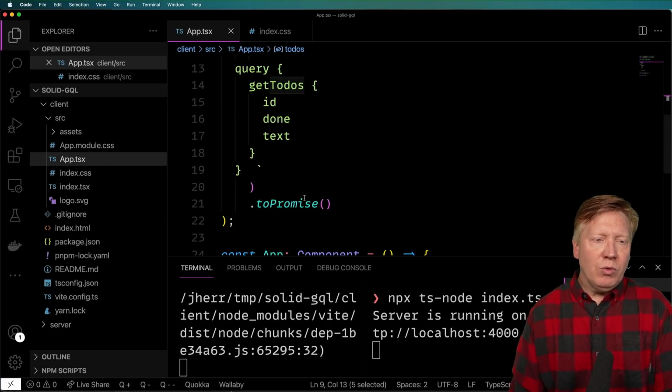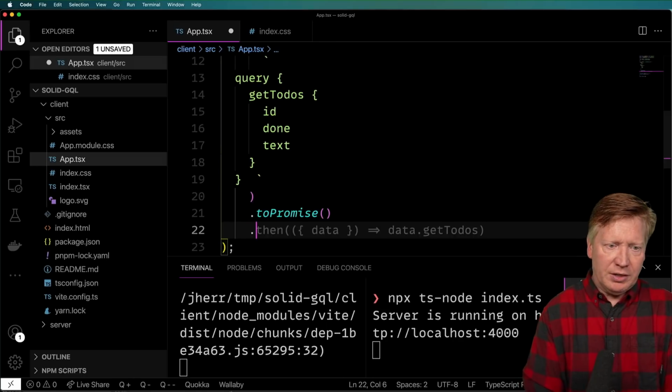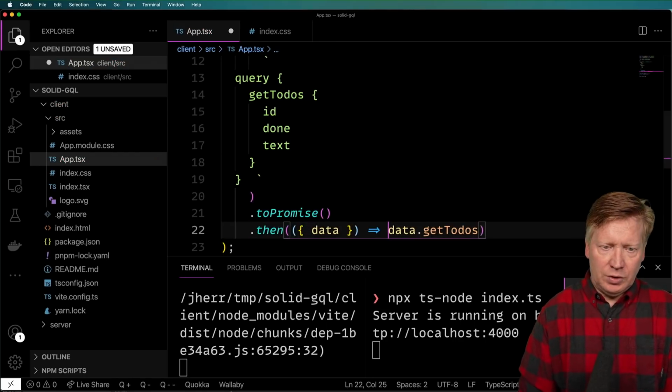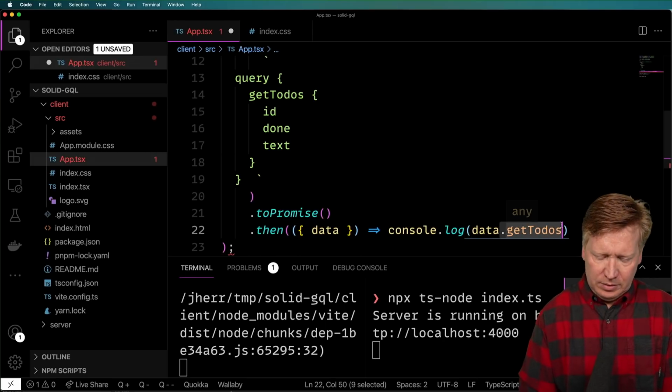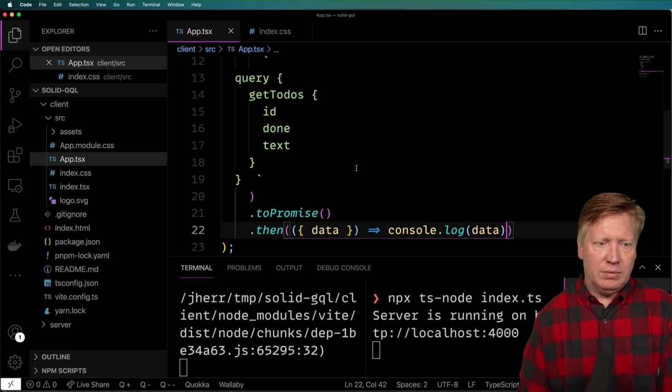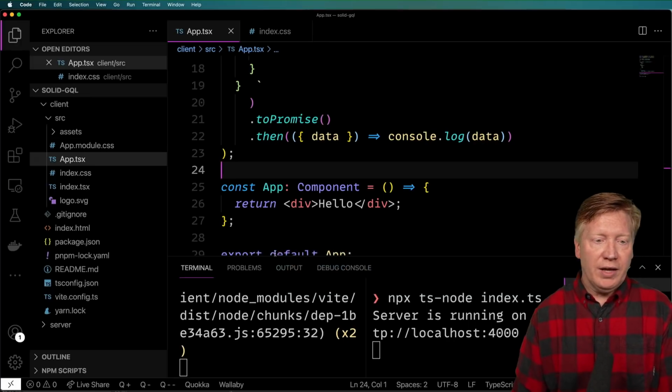And then one more thing I want to do on top of this, let's actually take a look at that. So then data, let's just do console log on what we get back. I just want to have us know what that is. So let's go back over here to our Solid app. And it looks like we're missing GraphQL. So let's go and add that.